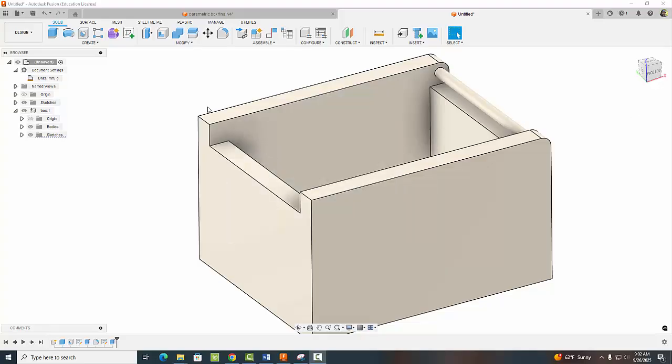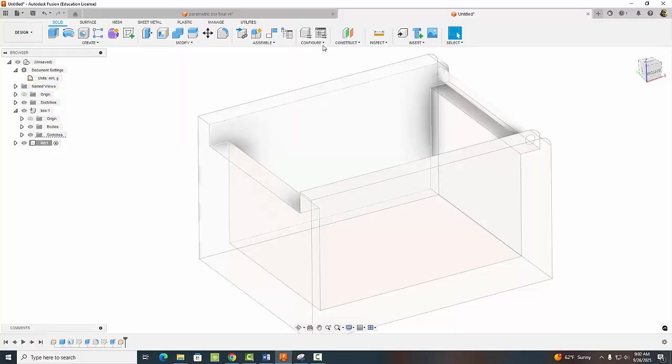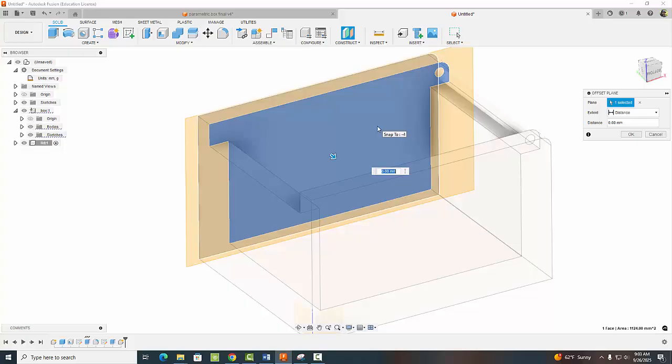Let's go ahead now and create our lid. So we're going to come up to create, and we're going to do a new component, and we're going to call that, well, you probably guessed it, lid. Hit OK. And the first thing we're going to do is construct and offset a plane from this face, and that is going to be our clearance gap of 0.5.